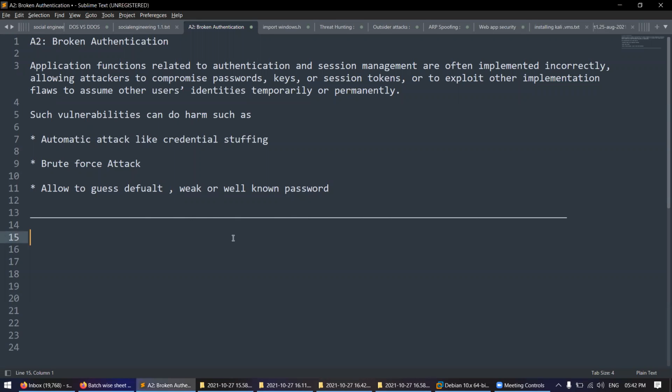In this section, we will try to understand what broken authentication is. Simply put, broken authentication is a weakness in functions related to authentication and session management. What happens when you implement this incorrectly? An attacker can compromise your credentials, your passwords, your session tokens, take over the account, and get sensitive details like usernames and passwords of other users or accounts.